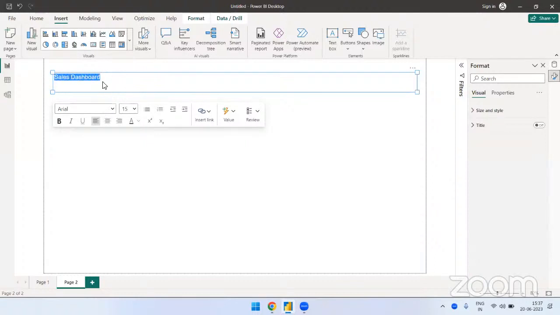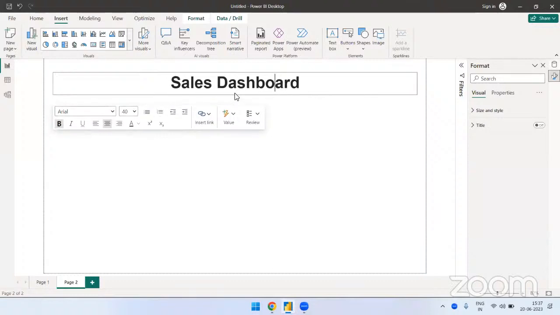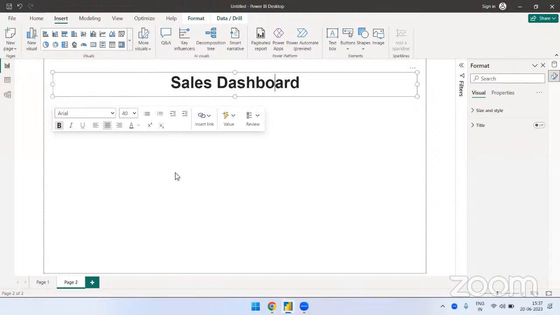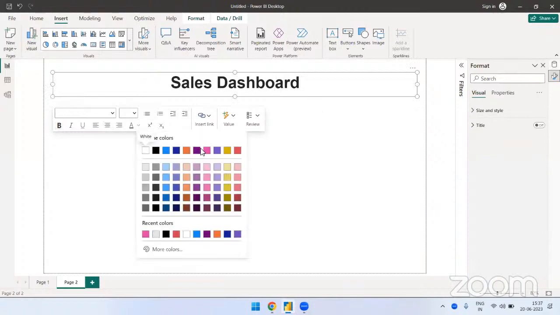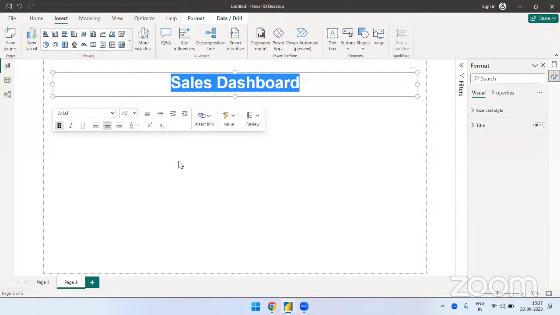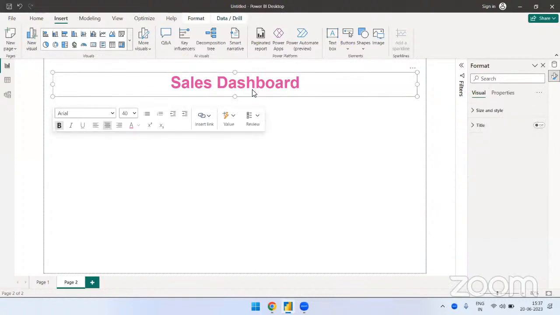So I can select that text and make it bigger. I can arrange that into center as well, right? I can make it bold this way, and increase the height, sales dashboard. And you can change the colors as well. So select it and change the color.